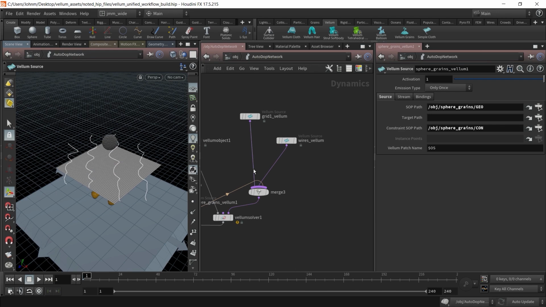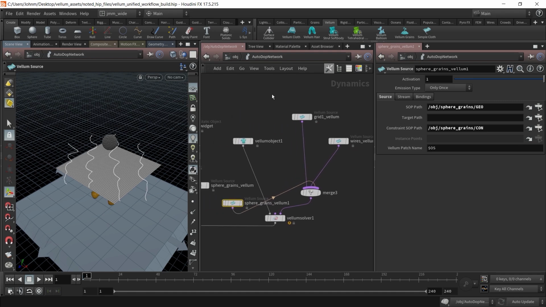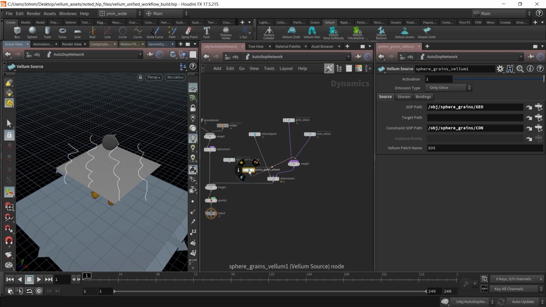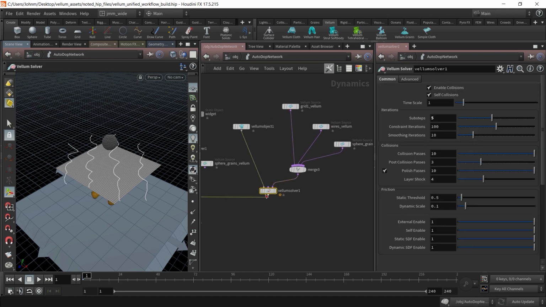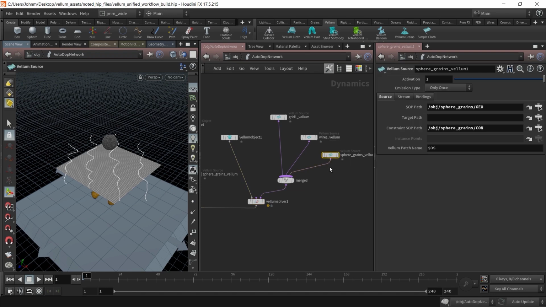And of course, some things happen. We're immediately brought into the AutoDOP network again, as all of the Vellum shelf tools will do. As soon as you apply them, you'll be bounced visually into the AutoDOP network. And instead of hitting L, I'm just going to drag this over here manually. But again, you can see the same thing has happened. We now have our grains and our wires and our cloth all being fed into the exact same singular Vellum solver. So grains are calculated in the same way that the wires are calculated and in the same way that the cloth is calculated. It's just a matter of setting up different constraint relationships between the points of those elements.